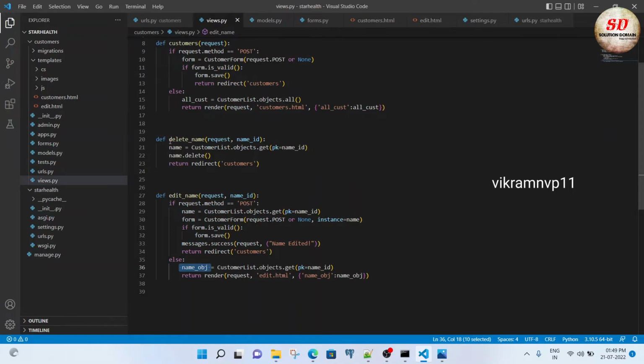Now I'm going to explain this delete function. For this delete name function we are passing request comma name underscore id. We are going to fetch the already existing record from the customer list based on the primary key equal to name id, and we are going to store it in the name variable. For this name variable we are applying the delete function, and we are going to delete that particular name. Once the name gets deleted, we will be redirected to the customers.html page.